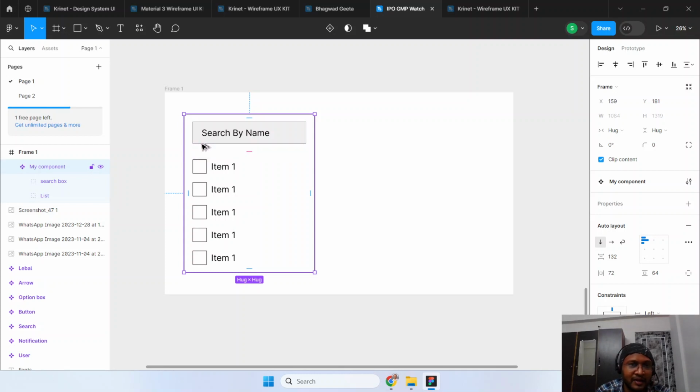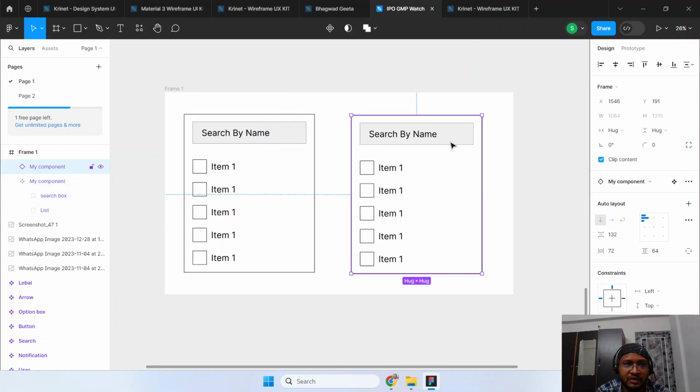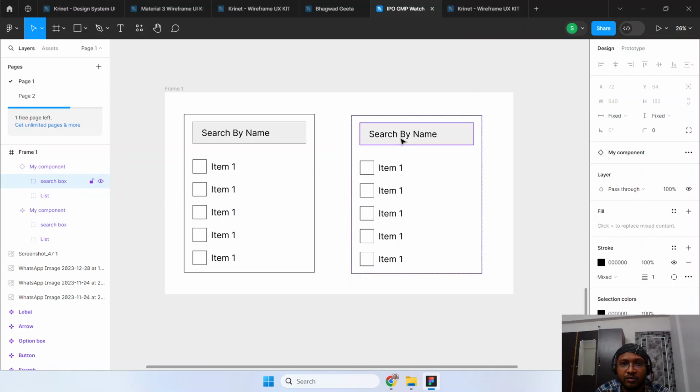So we are creating the instance by using the Alt key. So this is the instance of this component. When we click on this, if we want to remove this search box, then what happens? This type of thing happens.